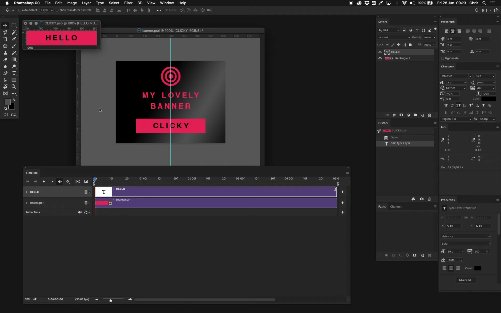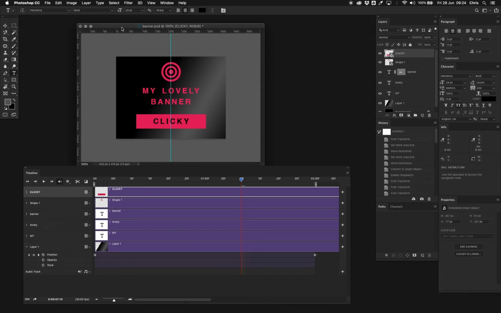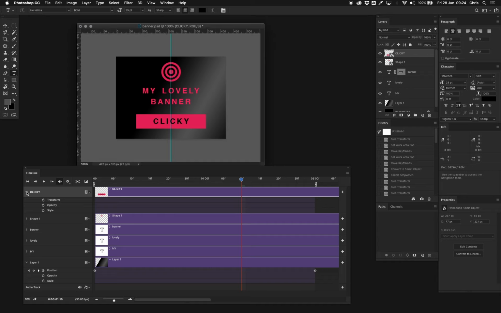And if you press save on that, you can see it updates here in the main file. And again, save, and there we go, it updates. So you can close that, you don't need to have it open. That just illustrates what you can do with a smart object. Right, so now we have our clicky as a smart object.